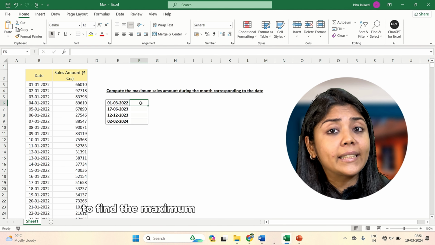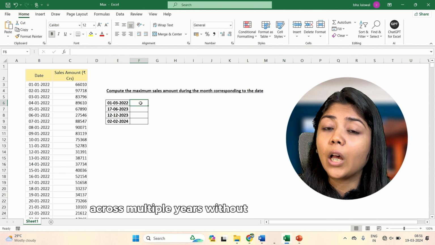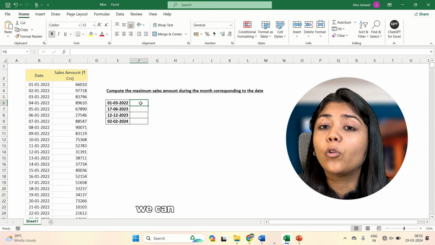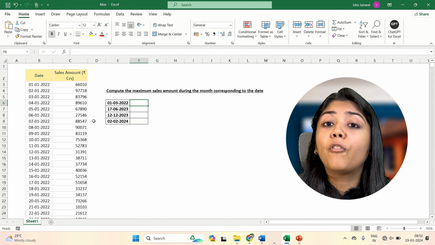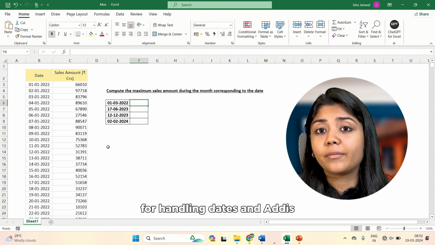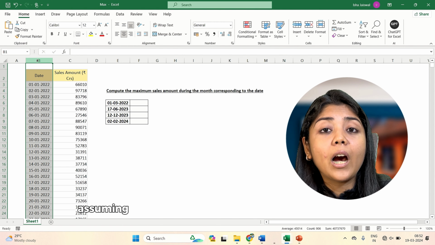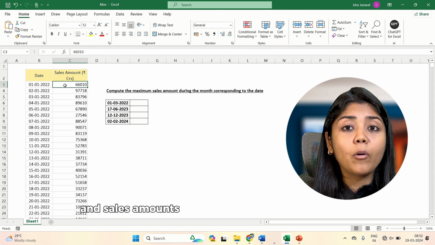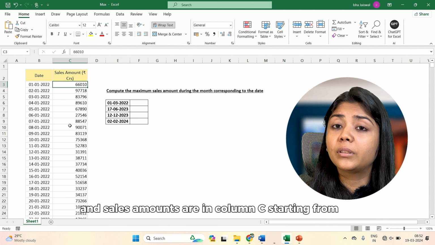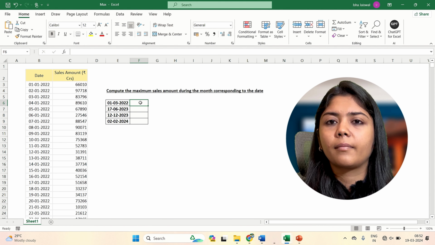To find the maximum sales amount for each month across multiple years without using a pivot table, we can utilize an array formula combined with Excel's functions for handling dates and arrays. Here's how we can construct the array formula. Assuming our dates are in column B starting from B3 and sales amounts are in column C starting from C3, we can use the following array formula.